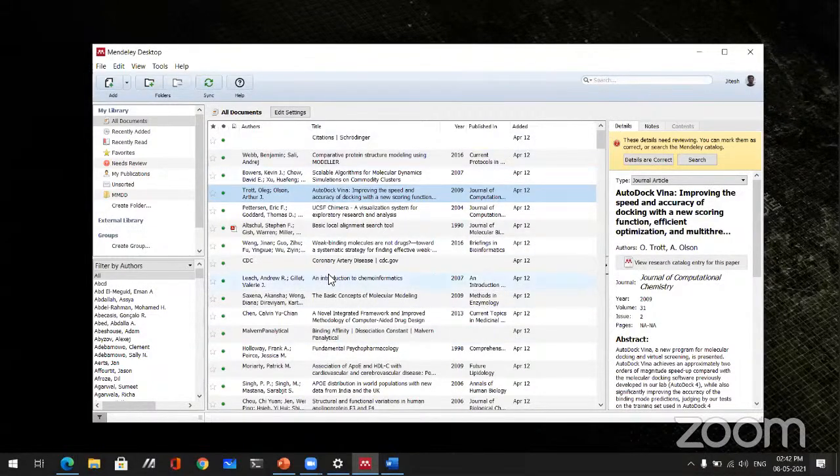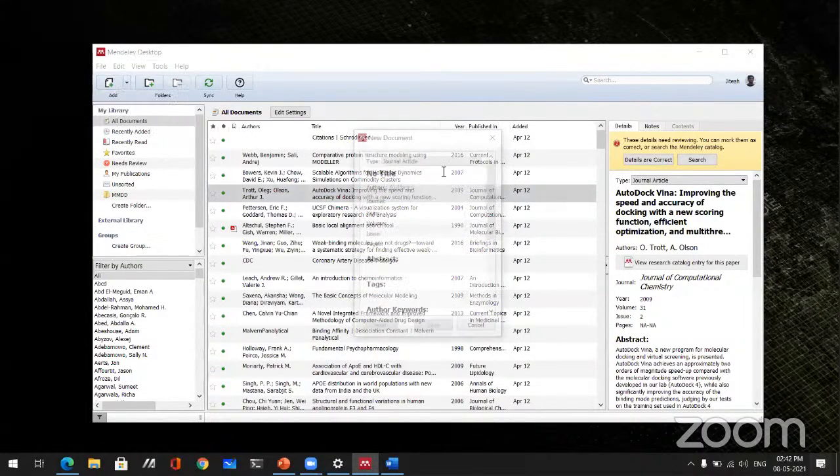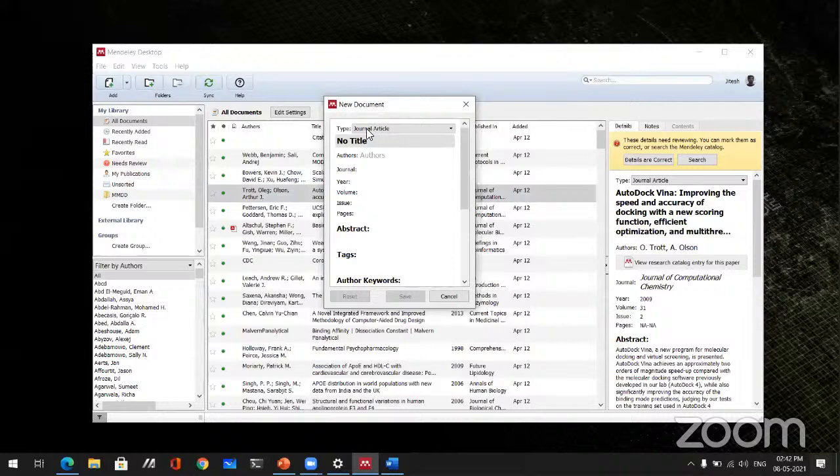So how do we add this information? How do we add a citation? One way is very traditional, a kind of manual way. You can click on this button called add entry. When you add an entry manually, you can write all the details. So for example, what type of work you want to cite.